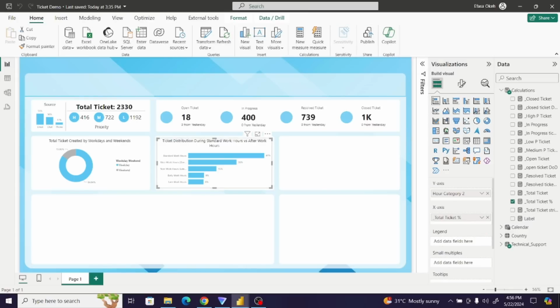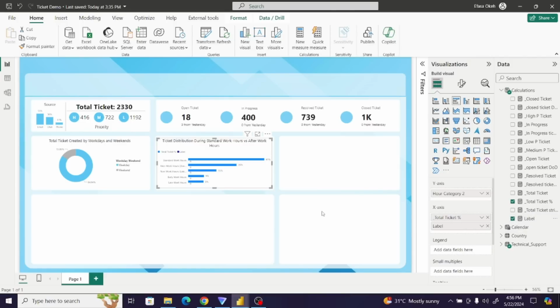So once I have this selected, watch what I'm going to do. I'm going to change this chart from this stacked bar chart to clustered bar chart. Once I've done that, I'm going to select the label measure I created. Now I have the 0 underneath here. I'm going to swap the label and the total ticket. I'm going to swap the label up, so I have the 0 up here.